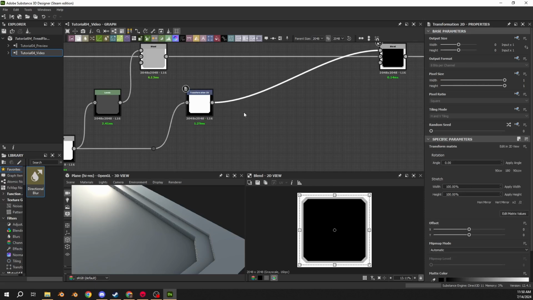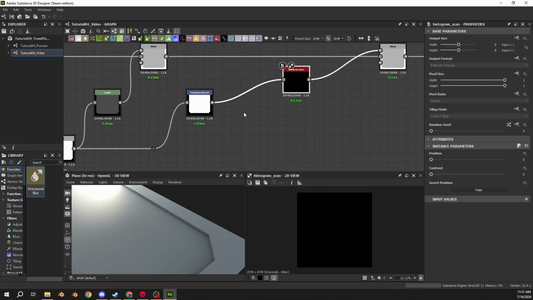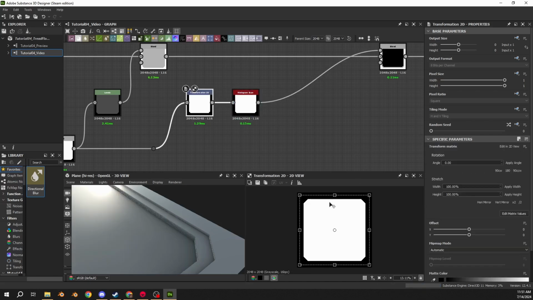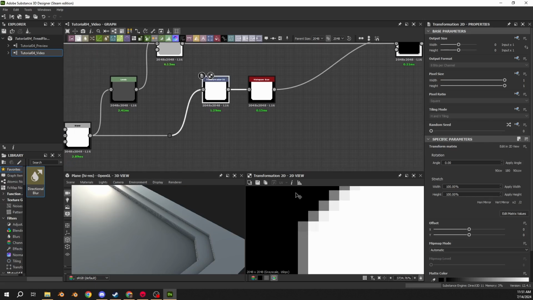And then after this, we're going to do a scan. And the reason we're doing a scan is because when you scale something using the Transform 2D, you create a stretching effect on the edges and you start getting a grayscale, kind of like a blur. In some cases it might be okay, but in our case I want clean extrusions, clean steps.